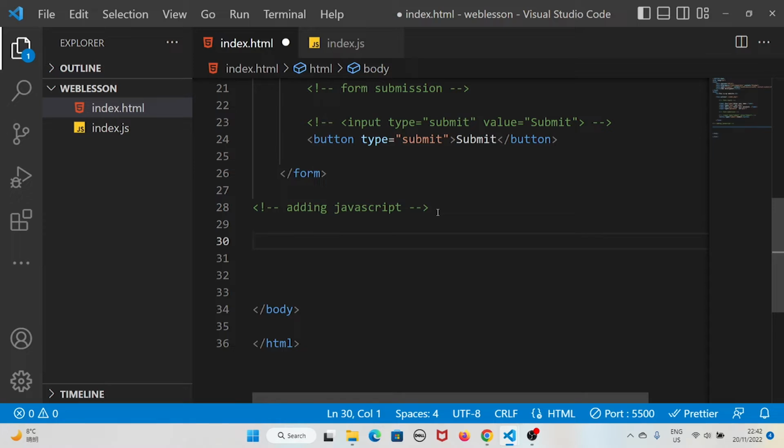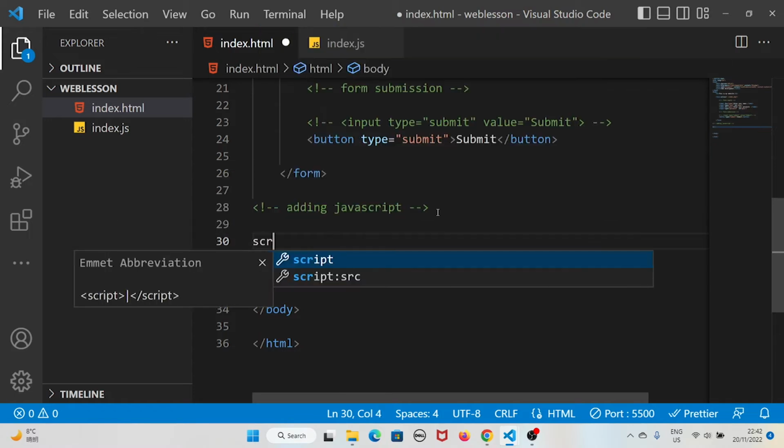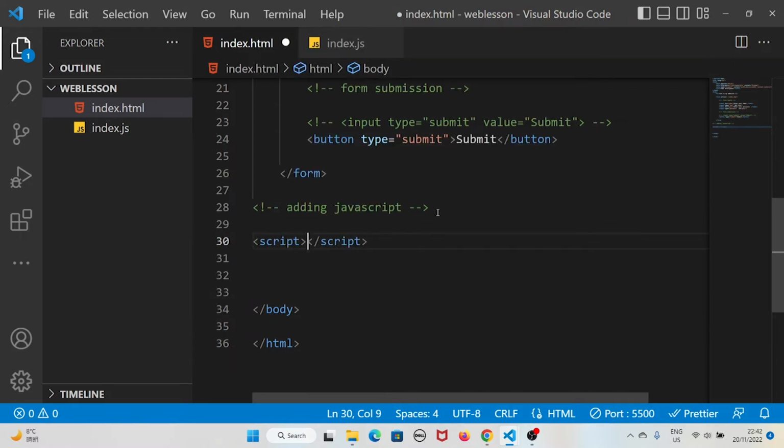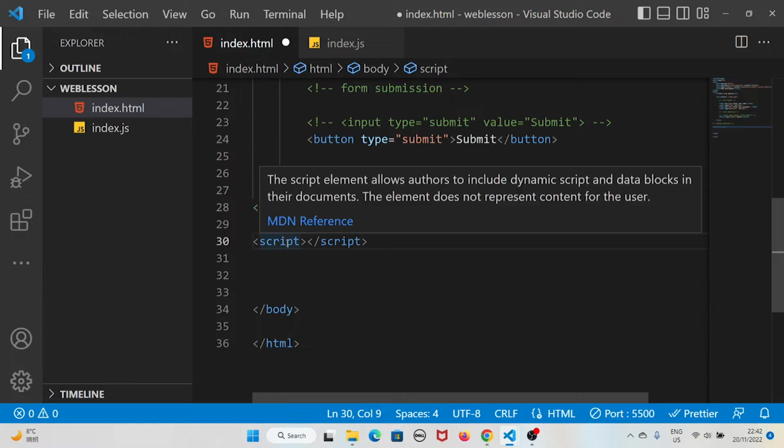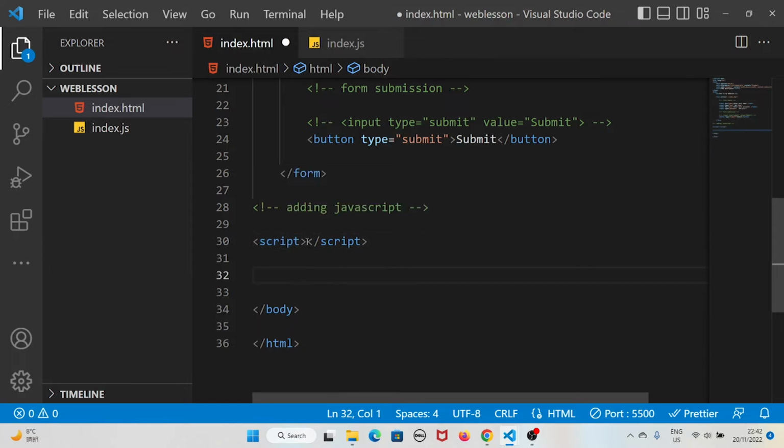So how do we put in that JavaScript? We can use what we call the script element. If you hover over the script element, it tells you what it does. The script element allows authors to include dynamic script and data blocks in their documents. So we can add some dynamic scripts by doing this. Right here, we're going to write our logic inside this script element, inside these two tags. For today, we're going to log something onto the console.